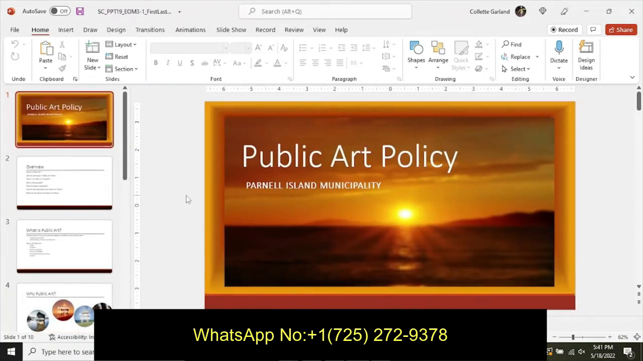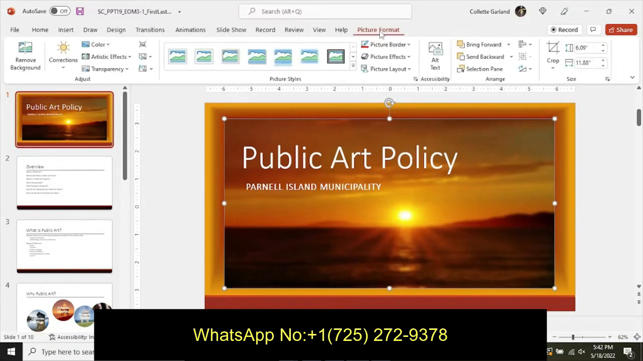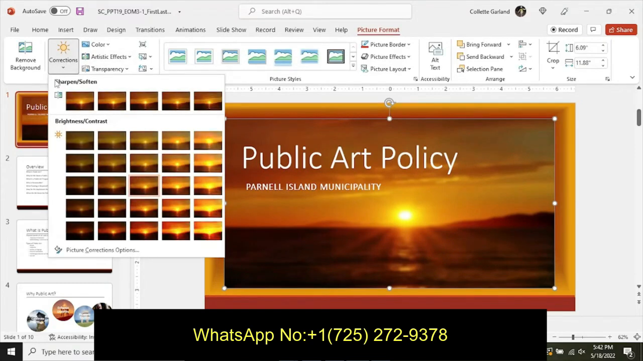Step 1, you work in the planning department for the community of Parnell Island in Washington State and need to add and edit pictures to a presentation on public art policy for the town council. Begin by setting the sharpness of the sunset picture on the title slide to 50. So this is your sunset picture. Click on that and then you get picture format tools show up. We're going to go over to corrections, and the first group here is your sharpen soften. So we're just going to hover till we find sharpen 50.